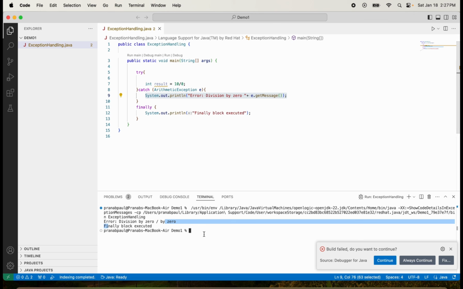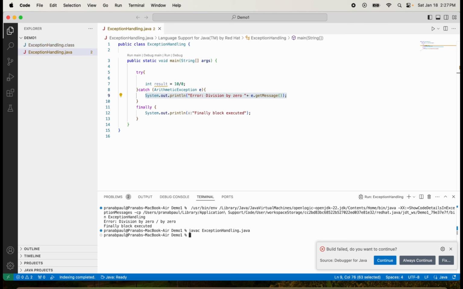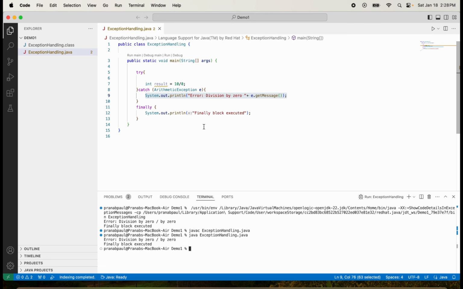Okay, so there is another way to do it. You need to first compile this method, and then run this Java class. Okay, so first it will print the catch statement and then it will print the finally block. So here we have understood how to write the exception and how to catch the exception in try catch block.